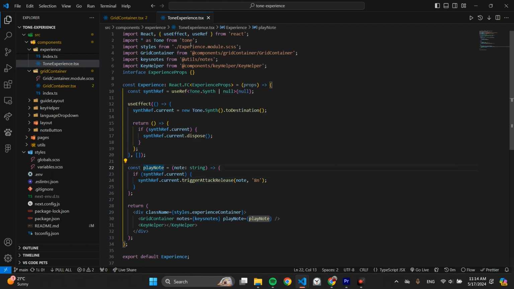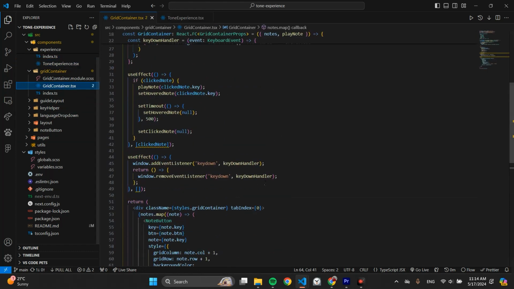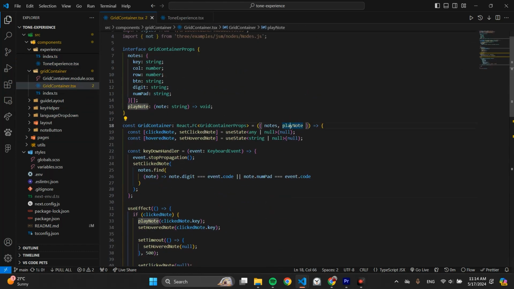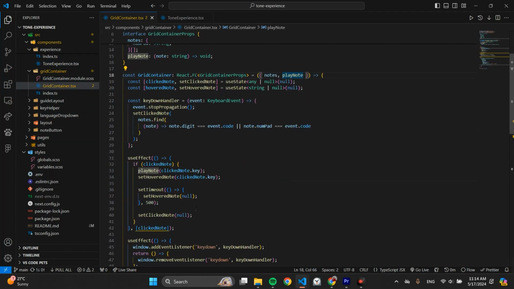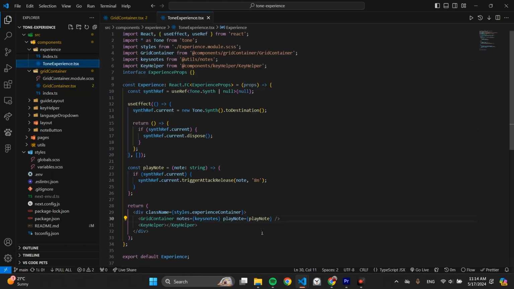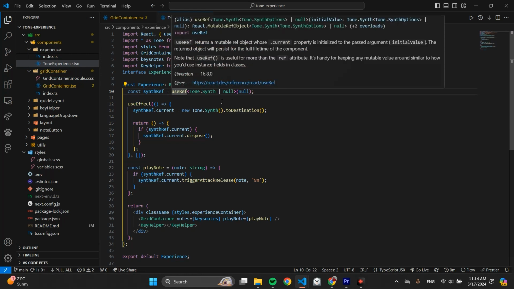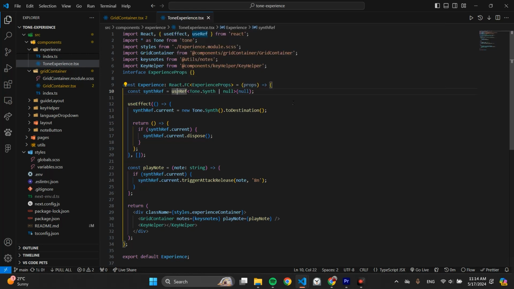This function is passed down to the grid container component as a prop to facilitate interactive music generation based on user interactions. The playNote function takes a musical note as input and plays it using a Tone.js synthesizer. The component initializes a Tone.js synthesizer using the useRef hook to maintain its reference. It sets up the synthesizer to play musical notes.